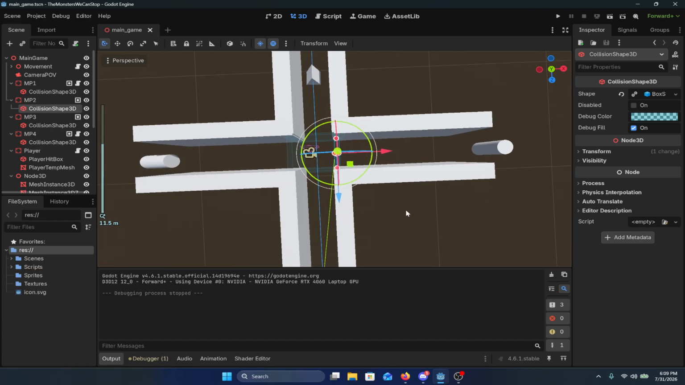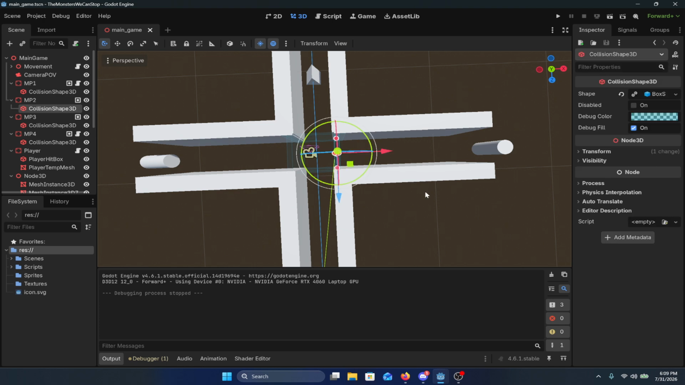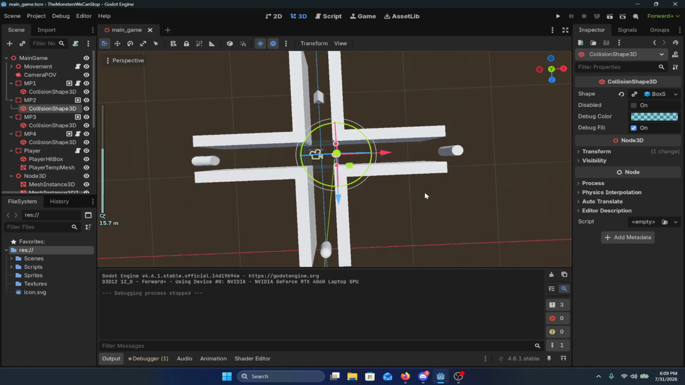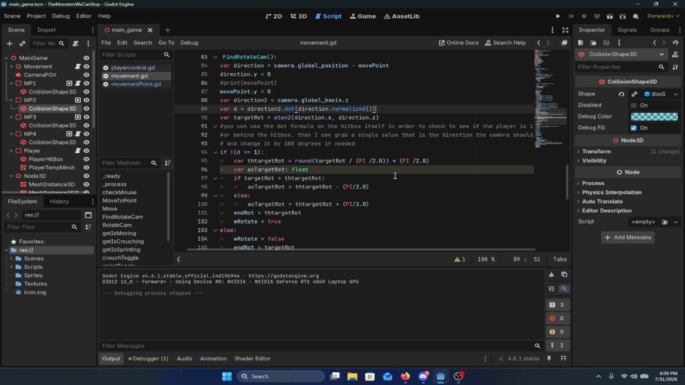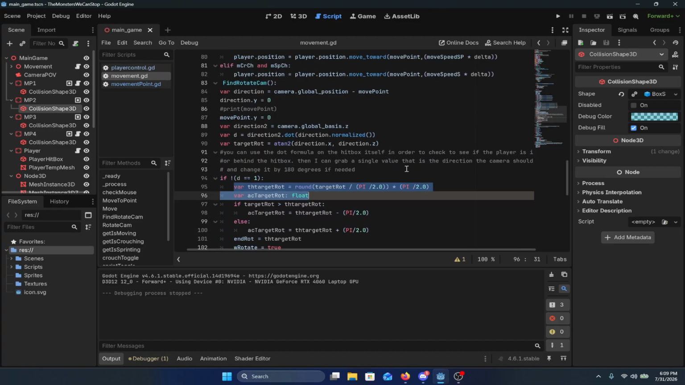So yeah, essentially it allows me to determine if an object is to one side or the other of a hitbox here, and essentially determine the correct direction the camera's supposed to be looking in, which is a lot simpler than this giant block that sometimes works occasionally.